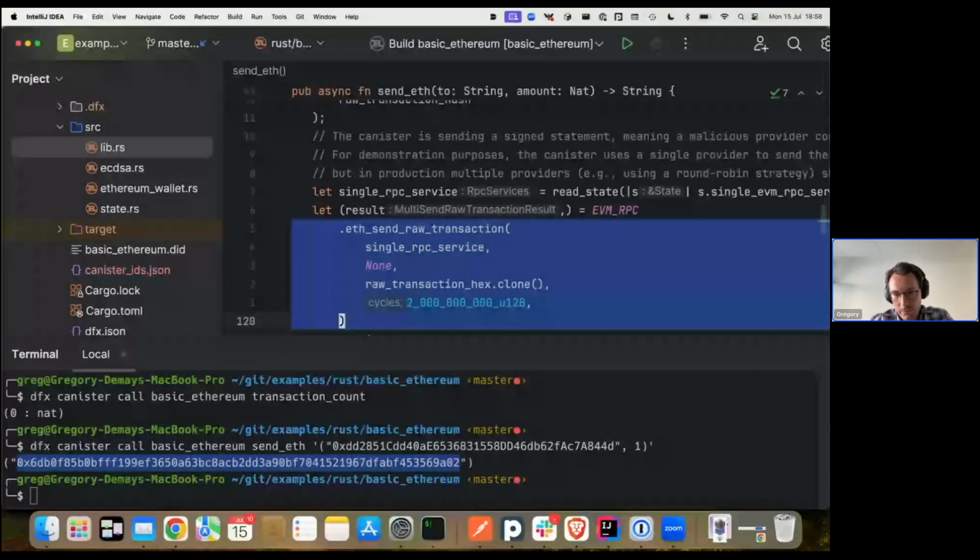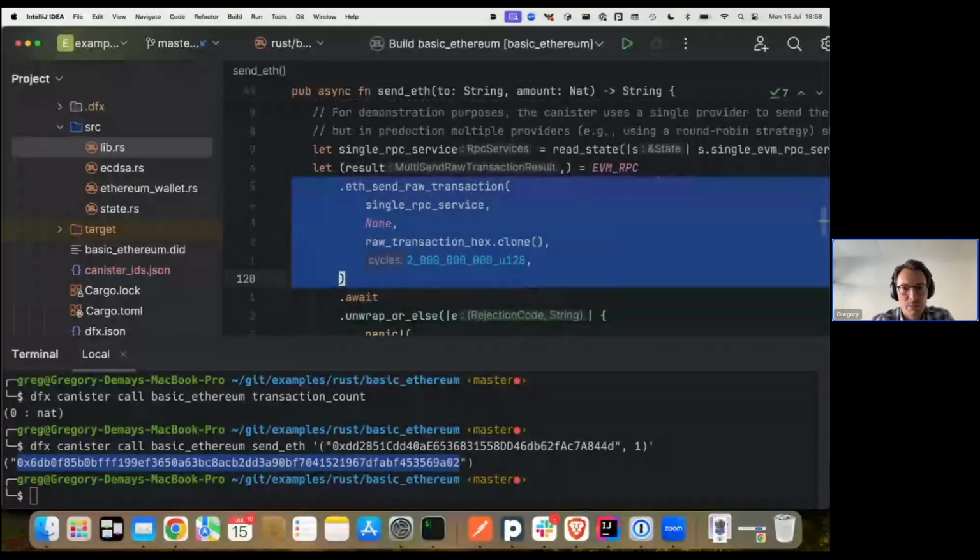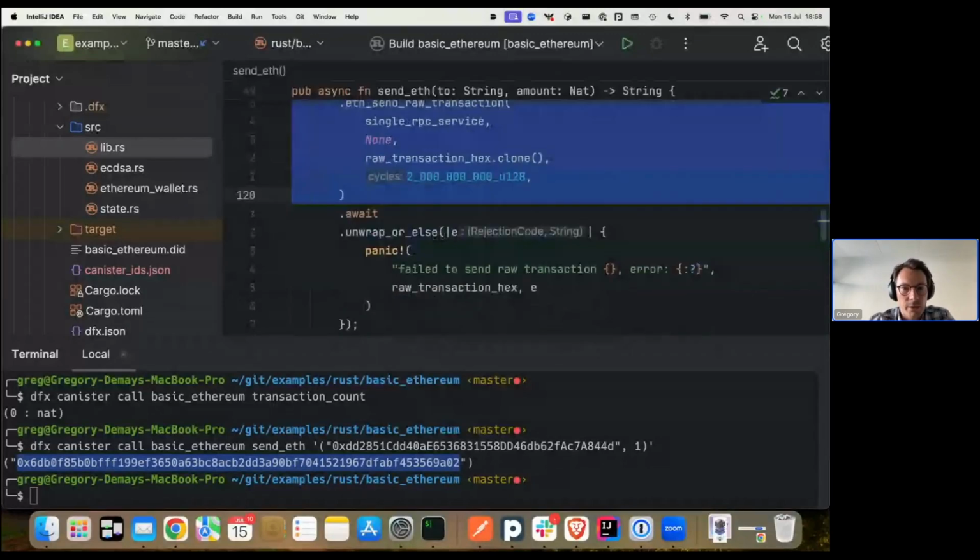So to avoid any single point of failure in a real world application, you would maybe use multiple RPC providers to send your transaction, or do some round robin strategy, etc. But here, for simplicity, I just use one RPC provider to send the transaction, and that's about it.